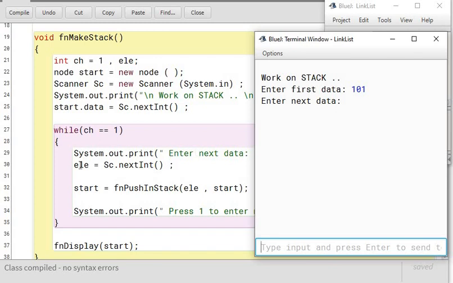You see this next data is getting entered in ELE, not directly in any node. This ELE is going to enter. So I'll show you where this is going in. Press 1 to enter more data. Now where did ELE go? ELE went here. Then start equal to push in stack.